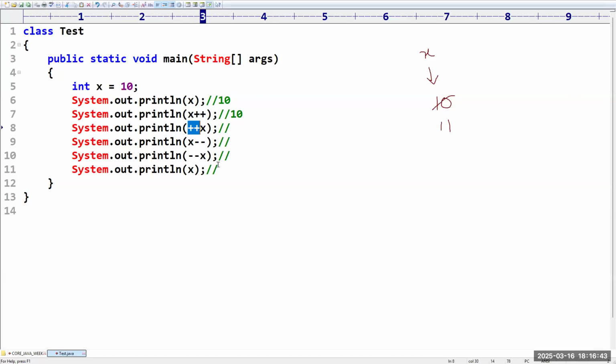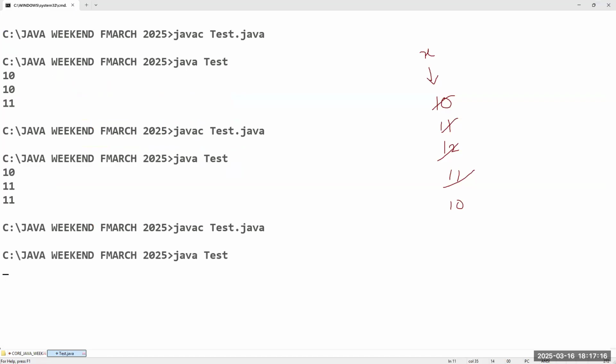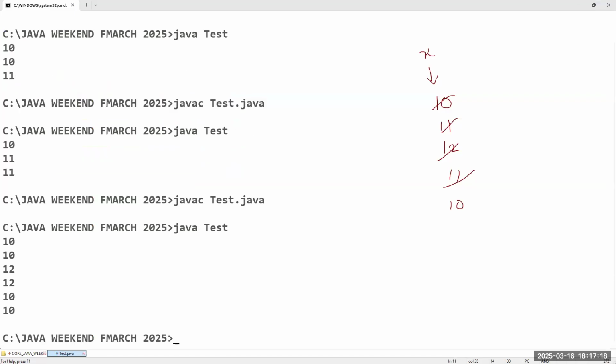Next, plus plus x. What is the first operation? Increment. It will increment the value, then usage. Now you will get 12. Got it? Now in this case, first usage, so 12 will be printed. Then what will happen? Decrement. What about the next line? First 10, decrement, so 10, then usage. And the last is also 10. So 10, 10, 12, 12, 10 is the output we are expecting for this.